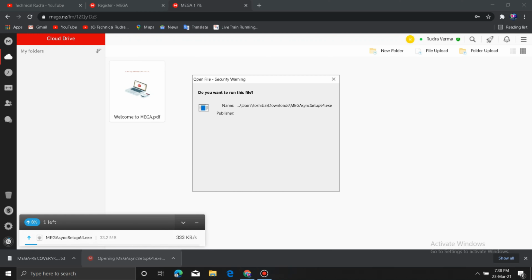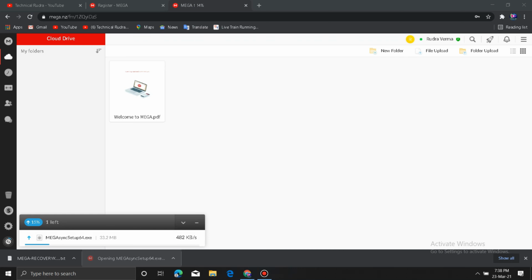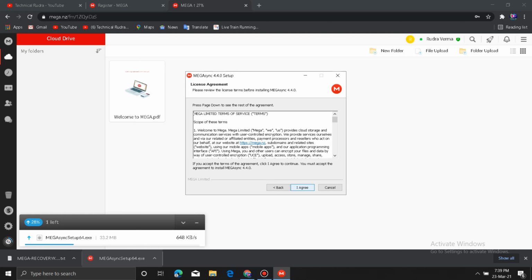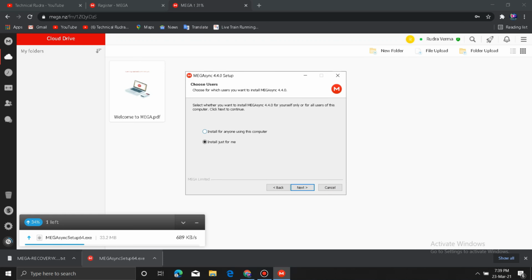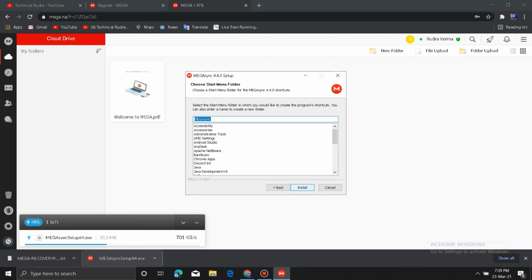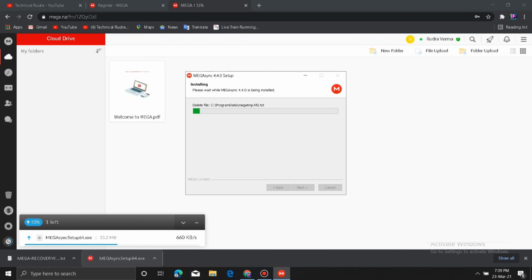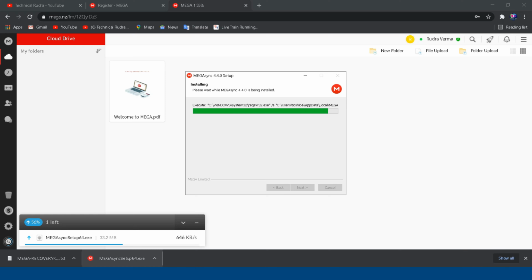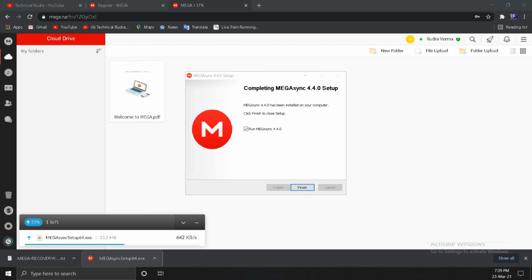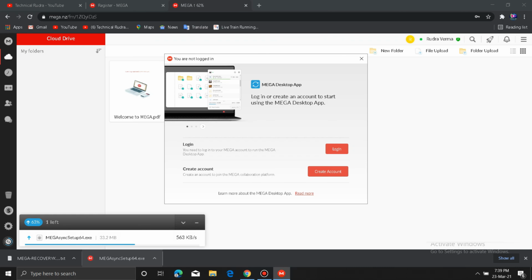Till then I will show you how to set this up. Click on run, click on yes, click on OK, click on next, click on I agree. Installing just for me, and here leave it as Mega Sync only, and now install. So here it will be installed. As you can see, it has been installed successfully. Till then this is also here, so I will show you the app.